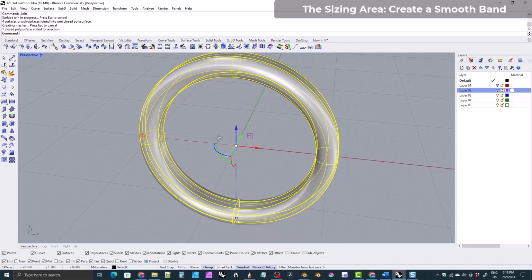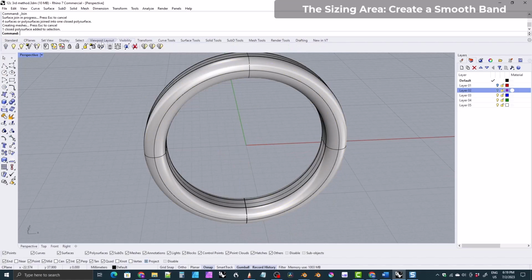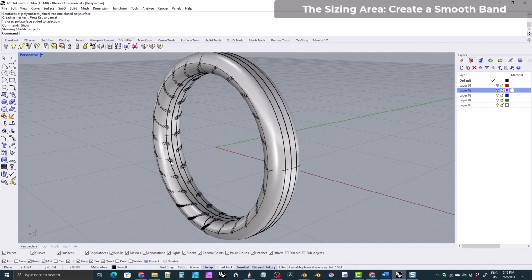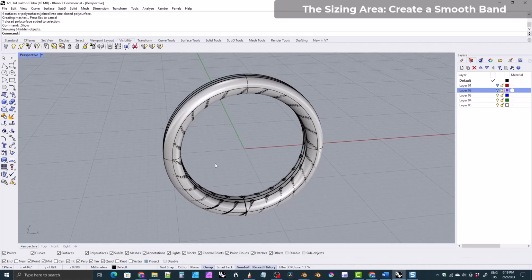So now I'm going to click on visibility and click on show to bring back our braided ring. We've got our band made, and now we're ready to trim the band and the braided ring. That's the next step in the process.